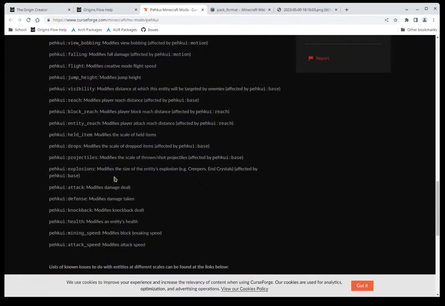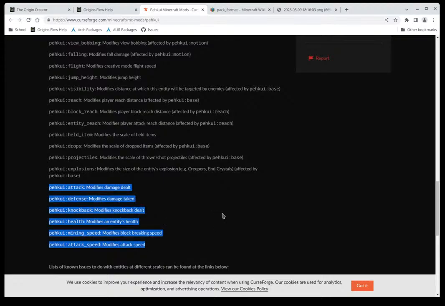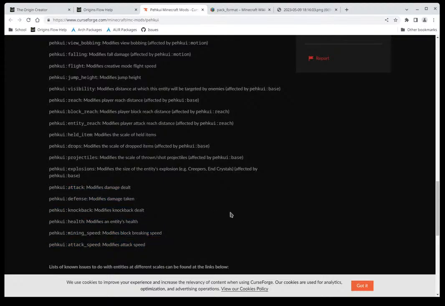Well, in most cases, projectile. These actually won't get changed, but those generally have other ways of changing them. But something that is useful is mining speed. You can change your block breaking speed this way.